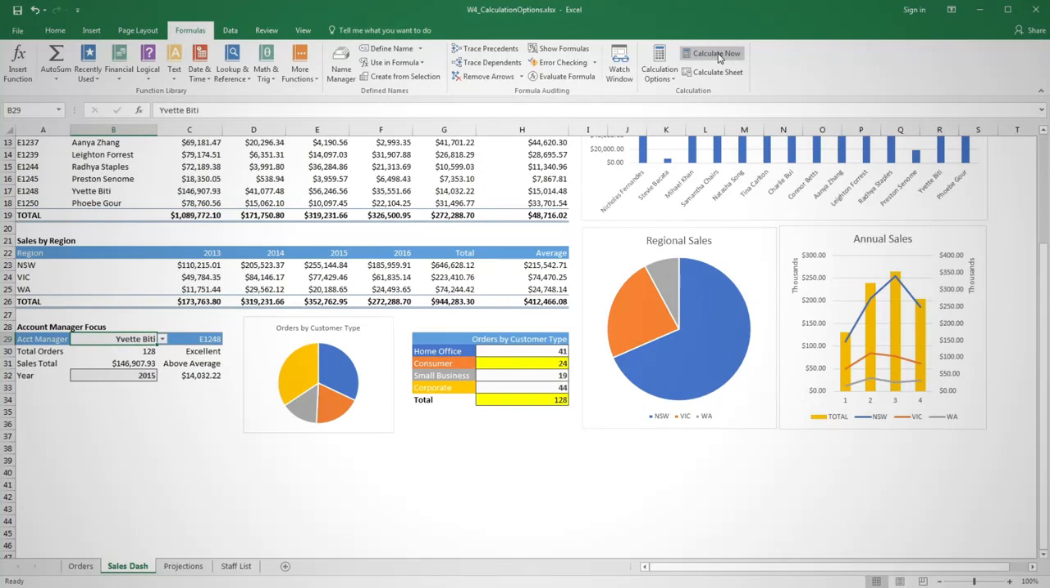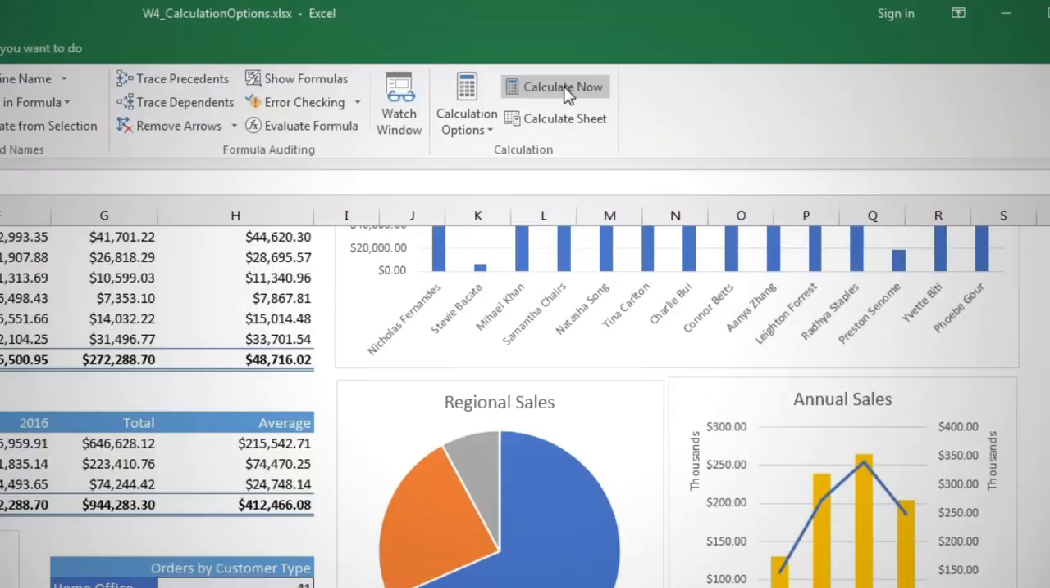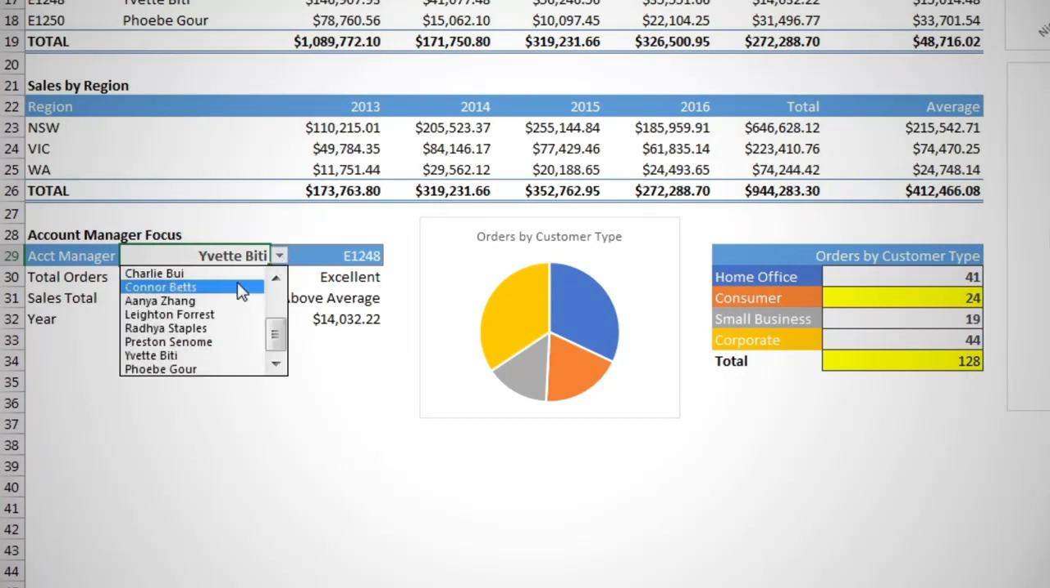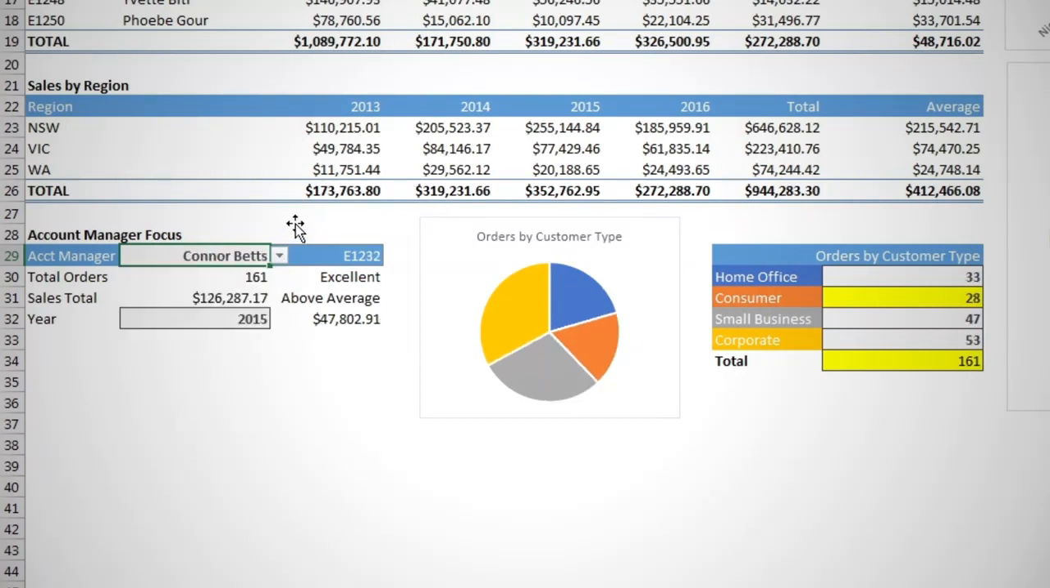Now to set it back to automatic, come to your calculation options, click Automatic, and now if we go and change something, you can see it recalculates automatically. So when I change this back to Connor, you will see it immediately updates as we would expect it to.